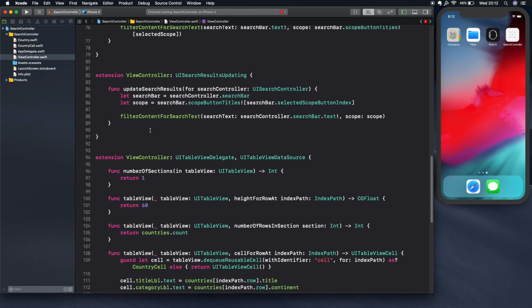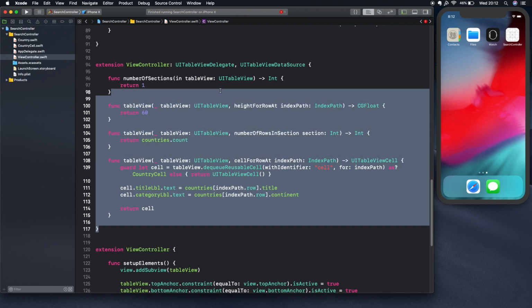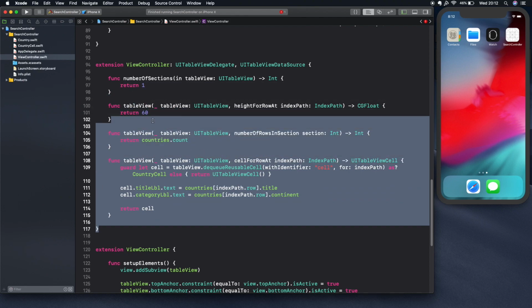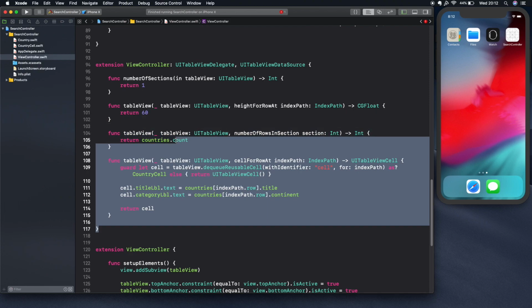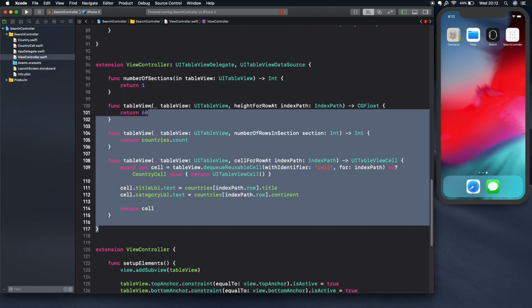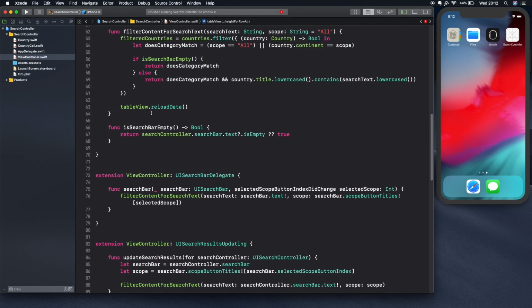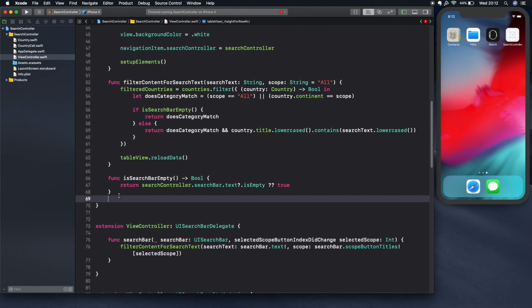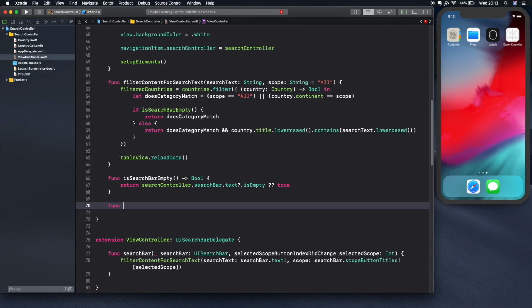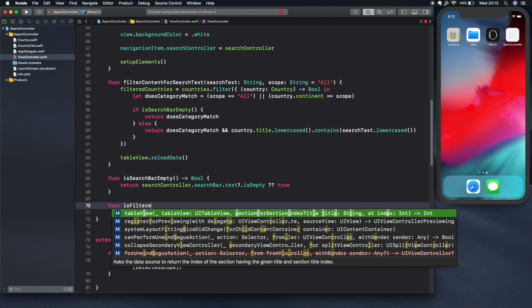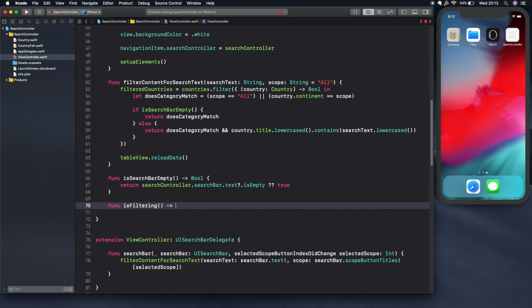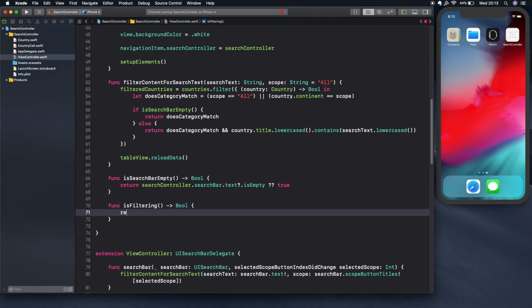Next thing we need to do is update all of these delegate methods and data source methods so that they display the filtered countries and filter the countries and stuff like that. So we need to add a little helper method to determine whether we actually are filtering or not, whether we've got a scope pressed or there's text in the search bar. So let's create func isFiltering, returning a Bool, and in here let's just declare a bool.